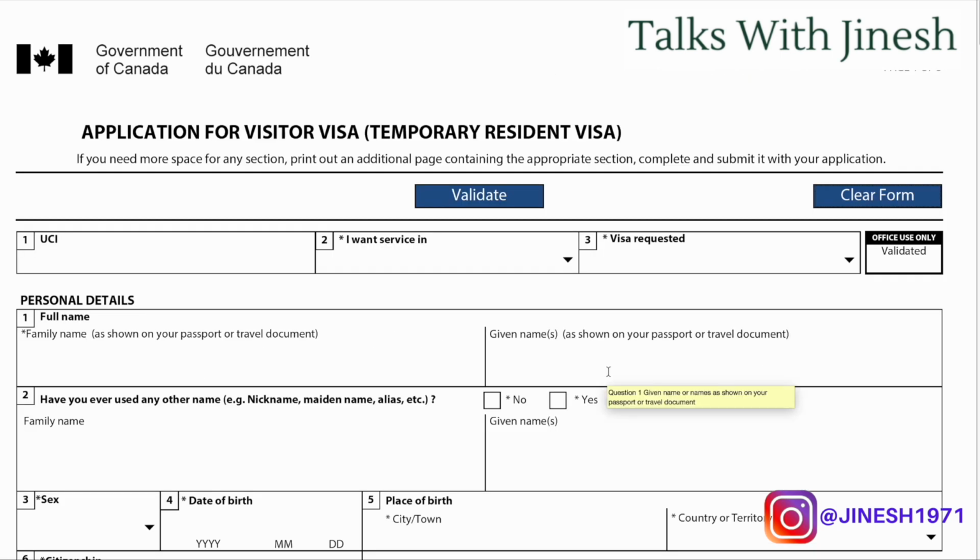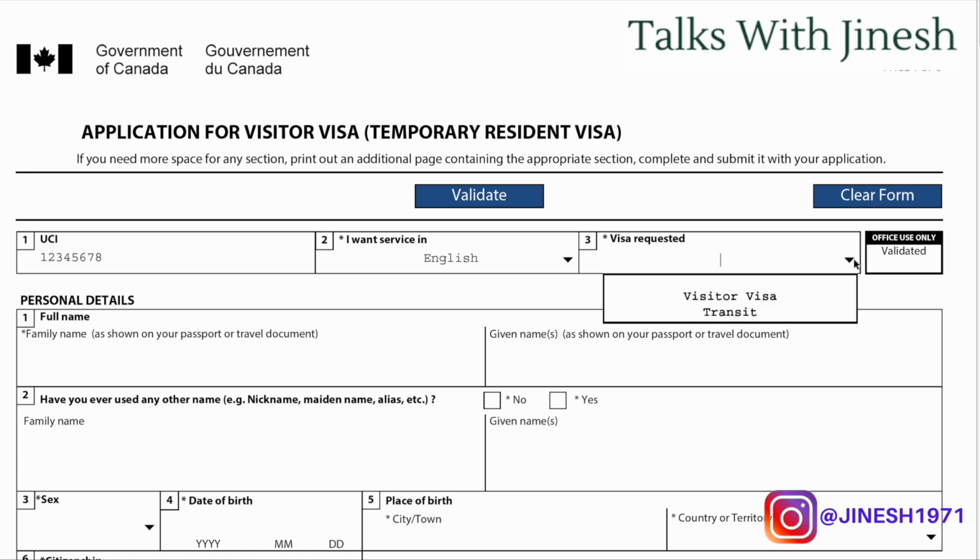Okay, so here is the application for visitor visa form. Let's go ahead and fill it out. First, we have the UCI, which should be available on your work permit, top right hand corner. For now, we will use dummy data, 45678. I want service in English. Visa requested would be visitor visa.